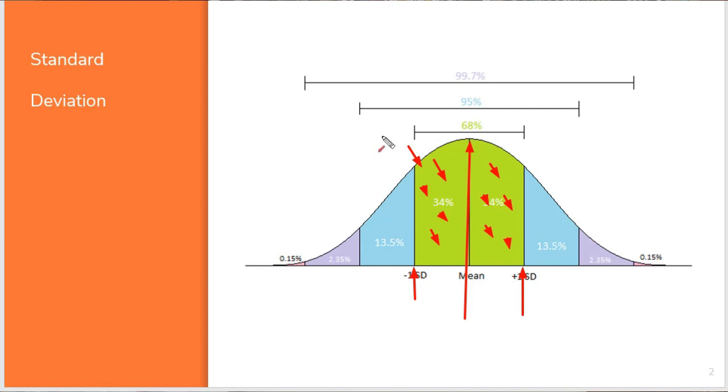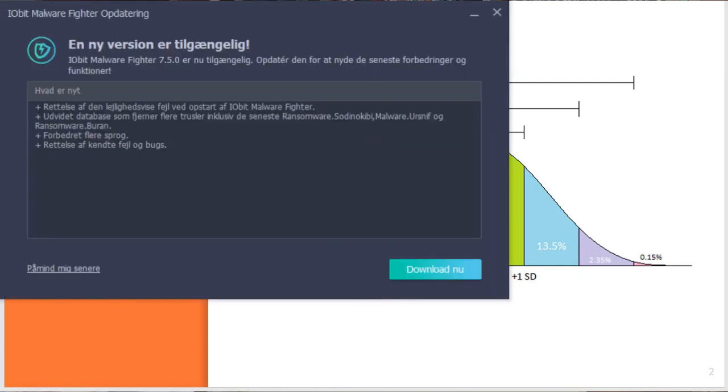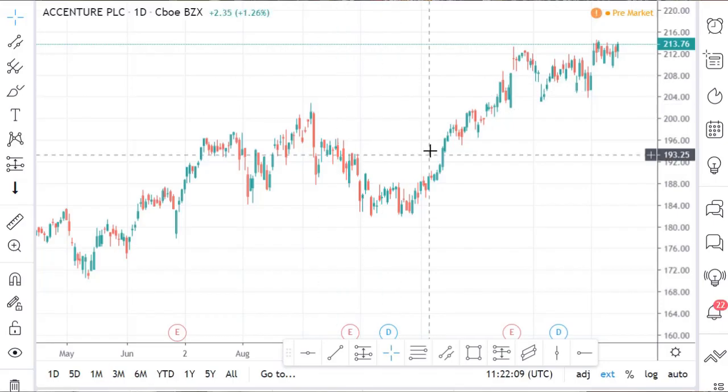You might want to be a bit more certain that you have all the data within your limits, so you can choose to use 2 standard deviations to each side. That will give you a 95% certainty that all of the data you have and you want to have included are included within these 2 limits. Alright, so 2 standard deviations, that is what you should remember here. Let's go back to the chart here.